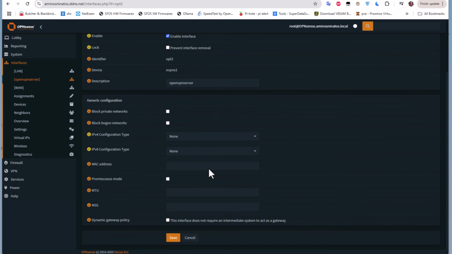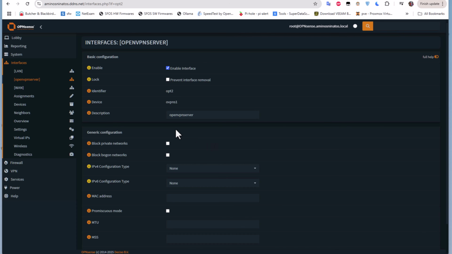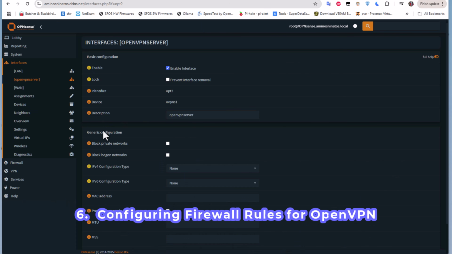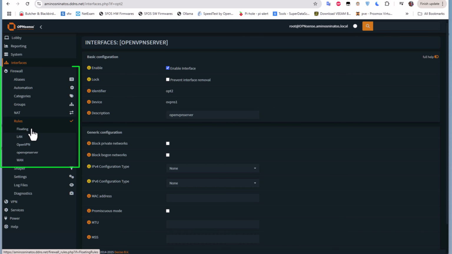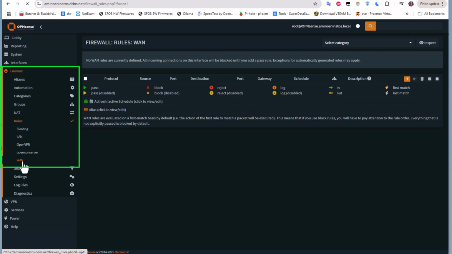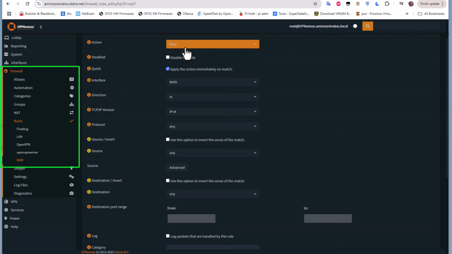So let's save that and apply the changes. Okay, so now everything is set up. We have now to create VPN rules. Okay, so we're gonna head to the firewall menu and rules. So we're gonna actually allow incoming traffic to the WAN interface here. Okay, so we're gonna go to the WAN interface and we're gonna create a new rule in order to pass traffic to actually our server.